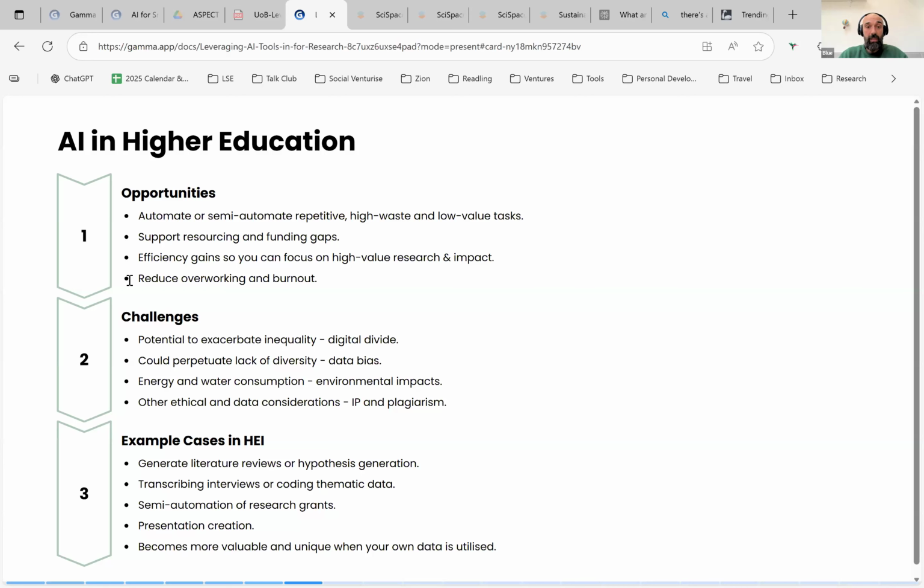And I'm sure you've all seen things in the press where you ask certain large language models questions and they will answer based on a stereotype or misinformation. And this is where the critical mindset becomes even more important.